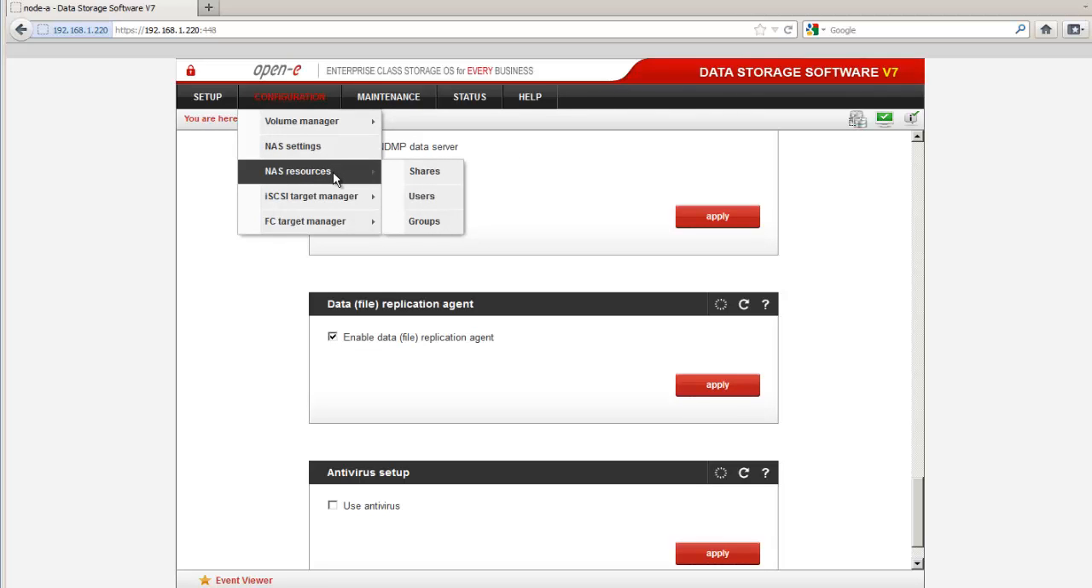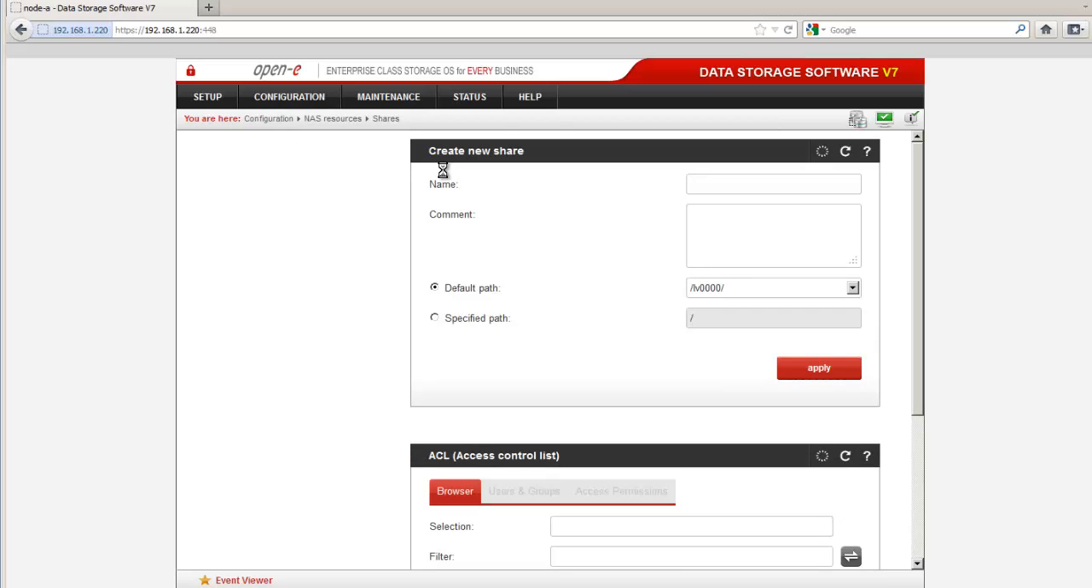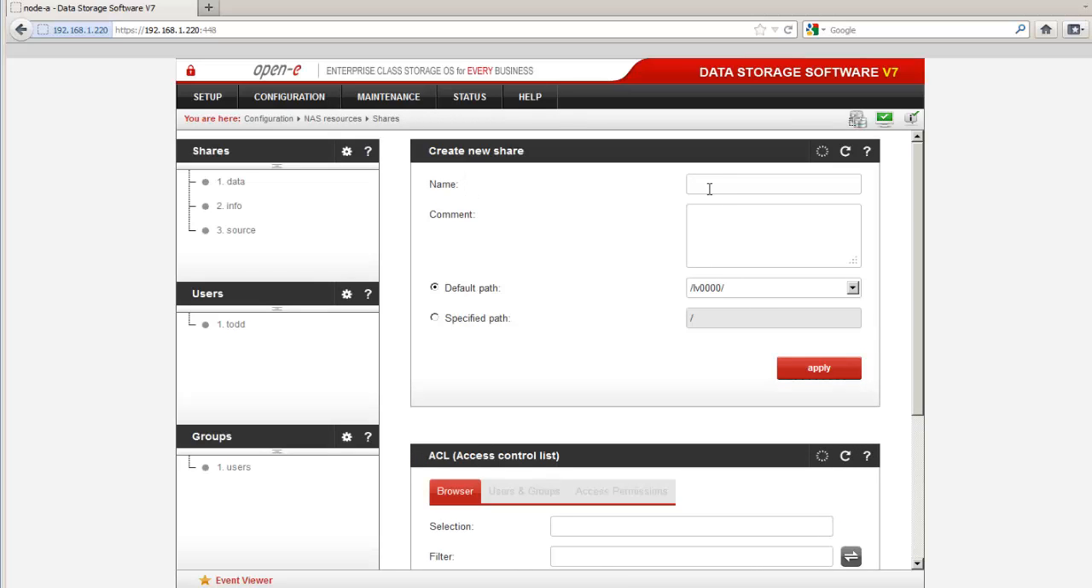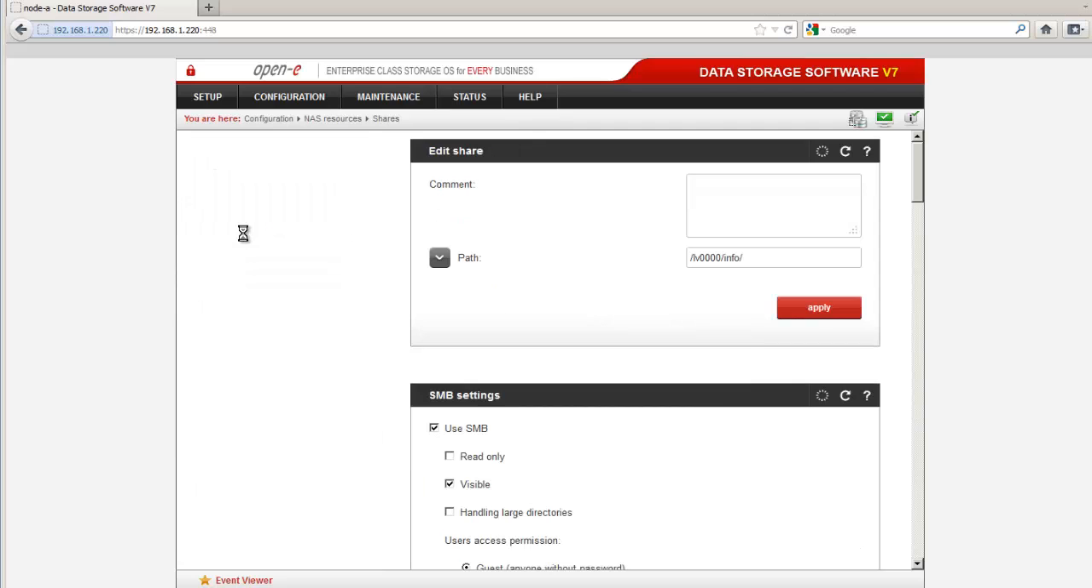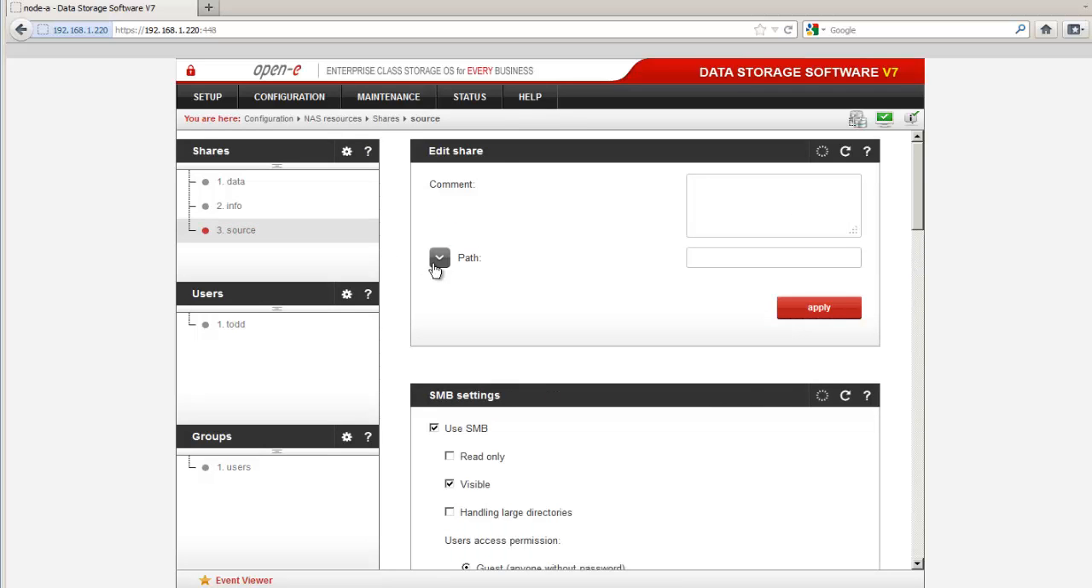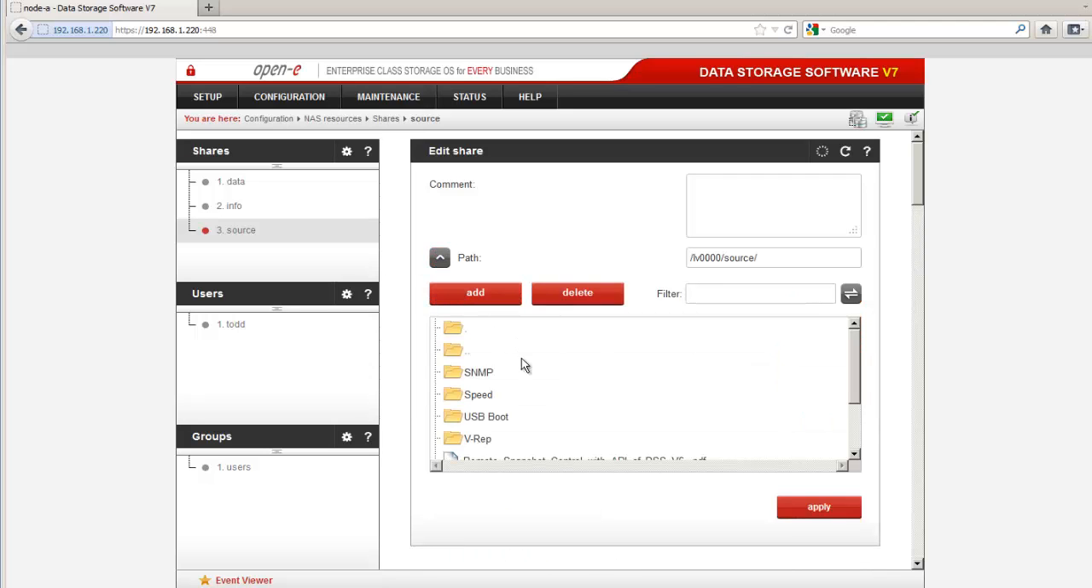Once you're done with that, then we can go to NAS resources under configuration, then go to NAS shares. Here you can create a NAS share, just very simply, just in the name field here, and assign it to the NAS logical volume, and that share will reside in that NAS logical volume. On the left, we've already created the share. Here you'll see source, and if we look at source, we've already placed some files in there. Let's go take a look at that. We click on the path button here. You'll see that I have some directories, and I put a couple files in there.